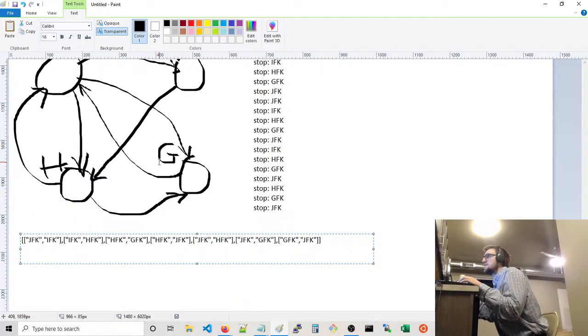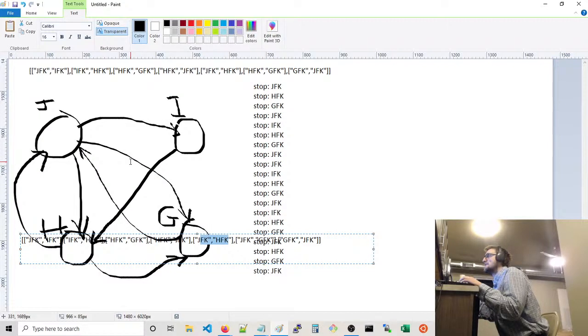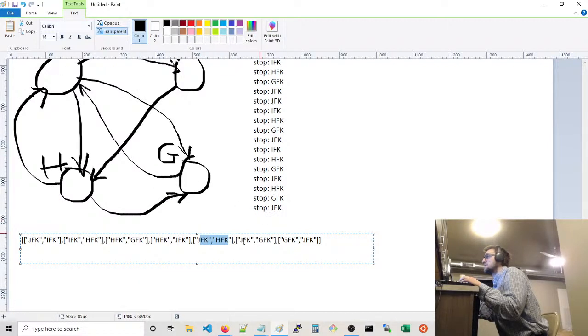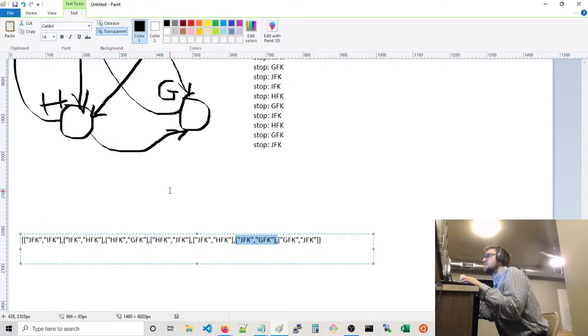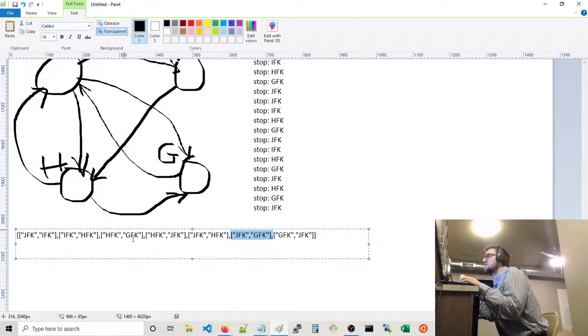JFK to IFK, IFK to HFK, HFK to GFK. Then we have HFK to JFK, and then JFK to HFK, and then JFK to GFK, and then GFK to JFK. This is correct. 1, 2, 3, 4, 5, 6, 7. 1, 2, 3, 4, 5, 6, 7.